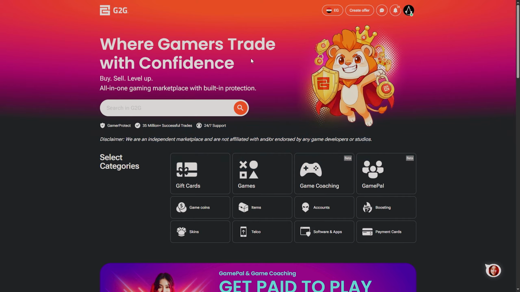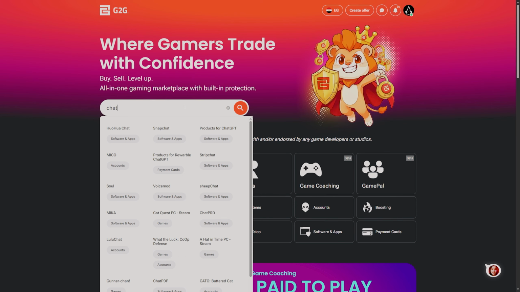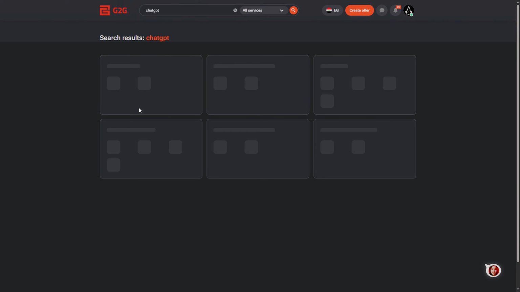First, you should go and open your account and log in. After logging in, you want to go and choose the item that you want to buy. So let's say that I'm searching for a ChatGPT subscription. I'm going to search for ChatGPT.